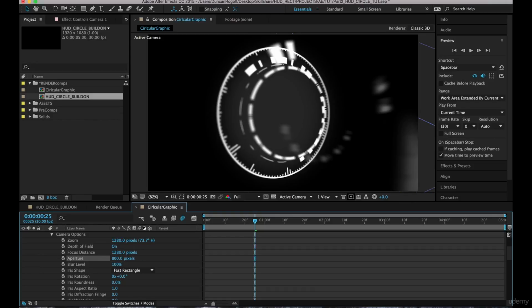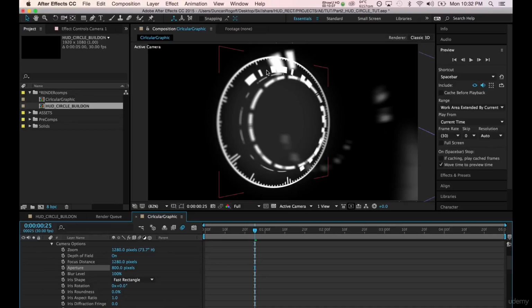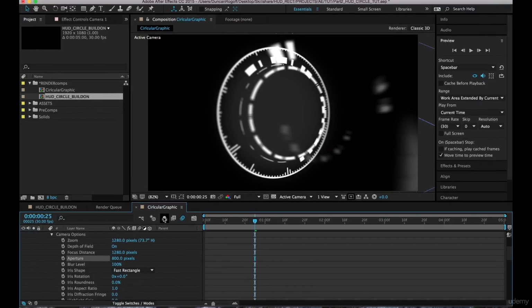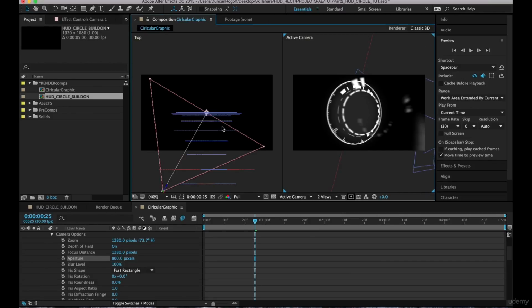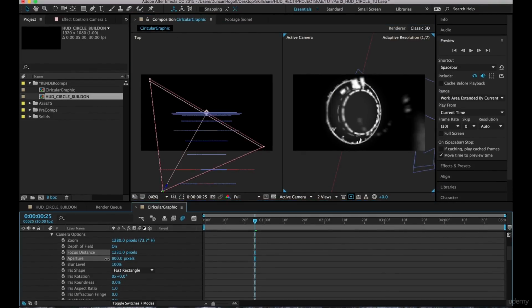And so you can see now that some of the elements in the center here are in focus, and everything else is out of focus. Now if we come back into our top view, you can see that if I begin to move our focus distance, you can see where our camera is focused.